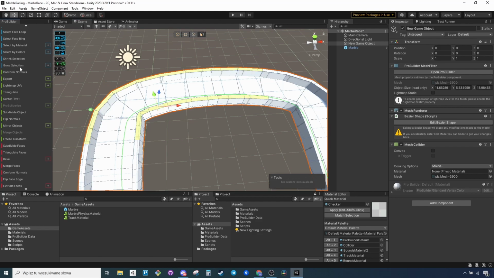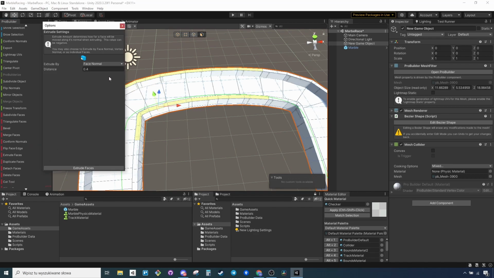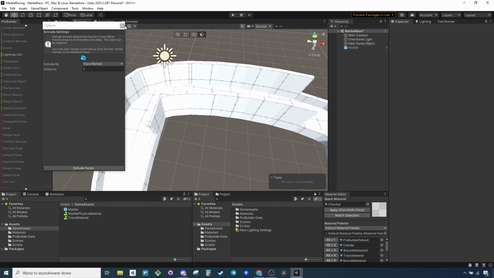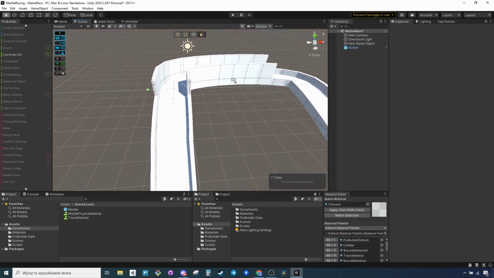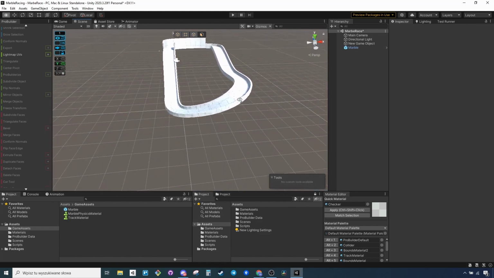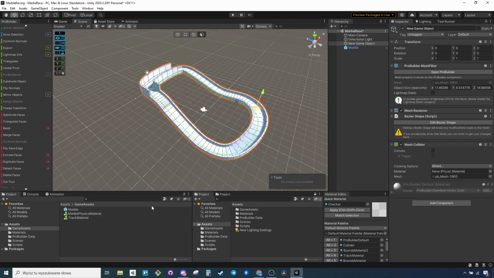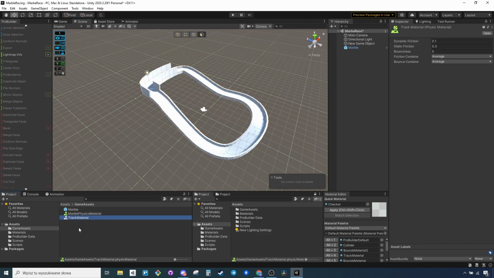We need a little wall here because the marbles will travel upwards with a speed boost, so we need higher bounce because we don't want the marbles to fall off the track. So we used the Grow Selection tool and extruded the faces a little bit more. And this is the shape of our track.